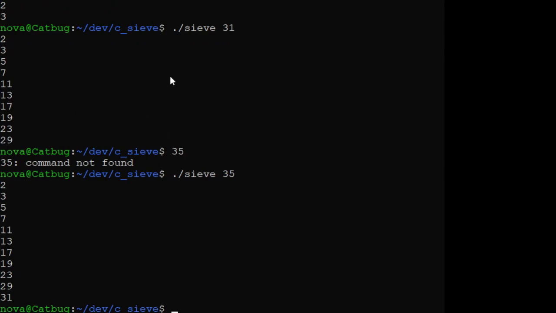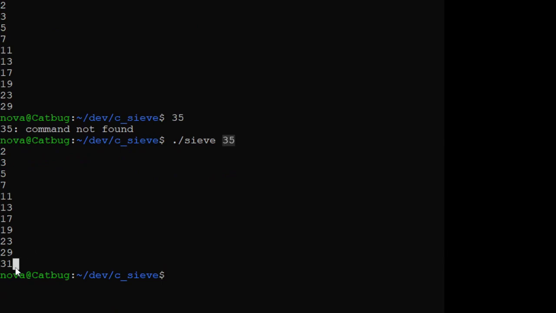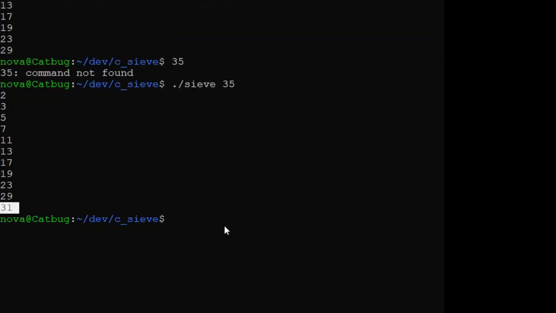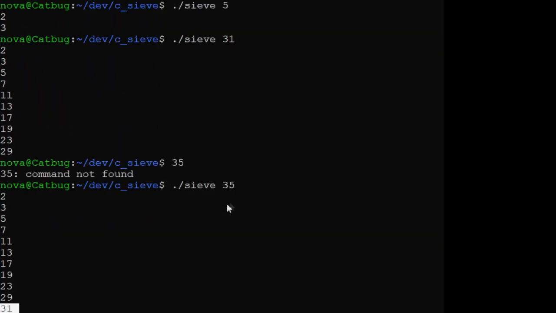just as a test that it doesn't include the number we gave it. It goes up to, but not including. I tested it for 31, and we got up to 29. But if I enter 35, we'll get 31 as the last prime number in the range.